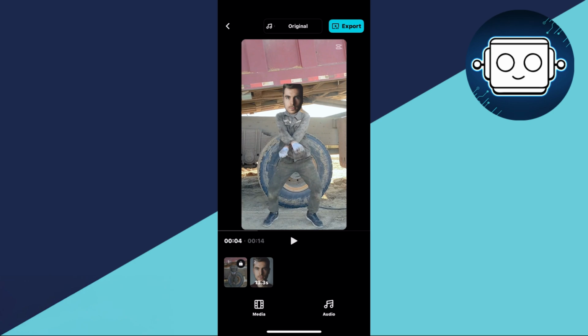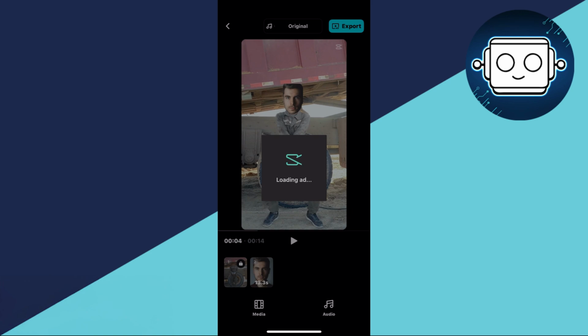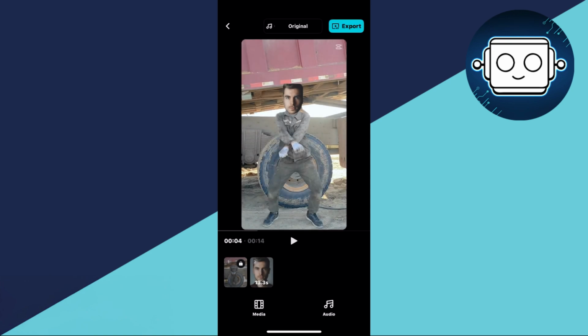Once you're happy with the result, tap Export to save the video or share it directly to TikTok or other platforms. So that's basically how you can swap faces in Capcut. And that's it for this video.